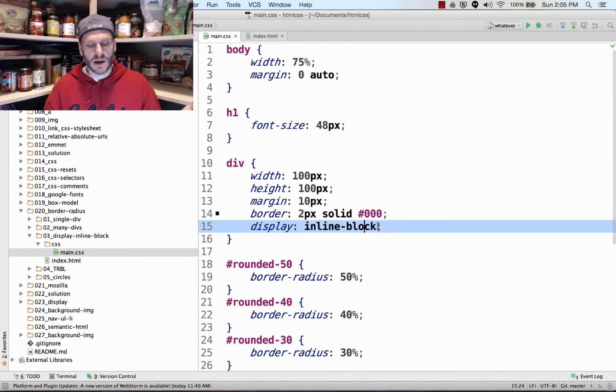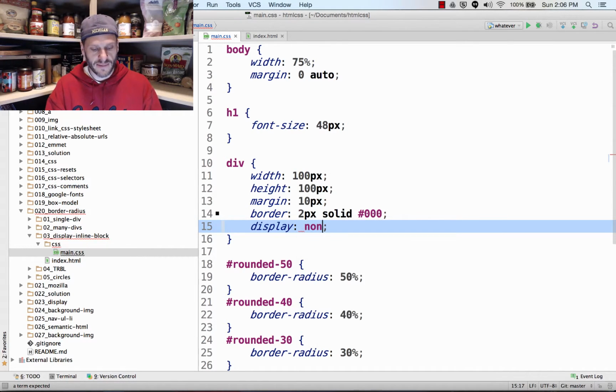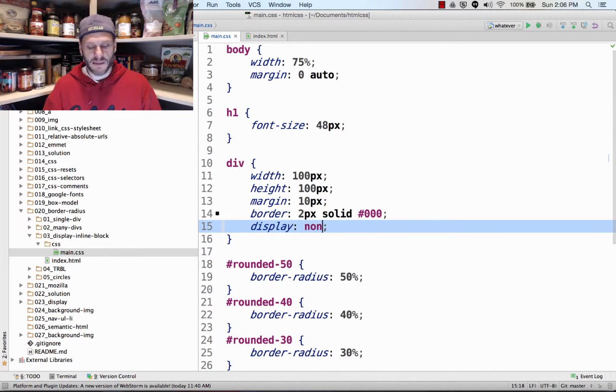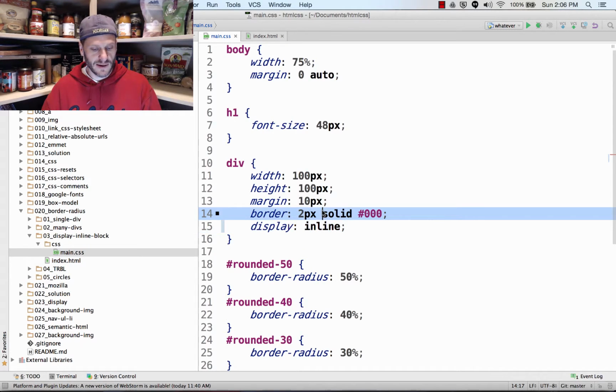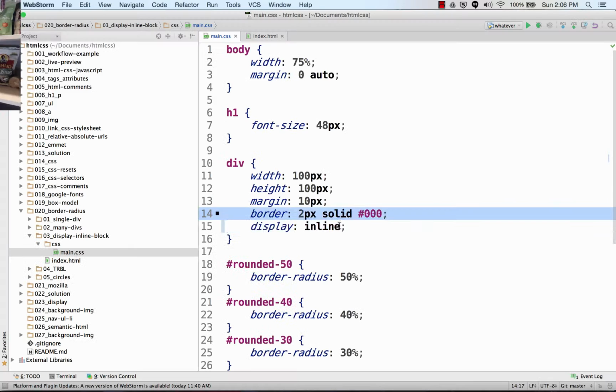But what you can do is come in here and ask, well, what are the different options? Control spacebar, inline block, compact. There's actually quite a lot. But the main ones are inline block, inline, block, and none. So what would happen if I set this to none? Display none. Bye-bye. Whoa. And what would happen if I set this to inline, right? Let me make sure I saved it. Kapow! That's totally weird. But that's what it's supposed to do.